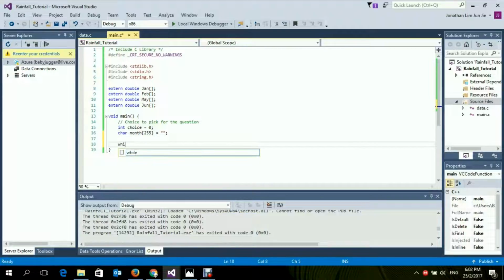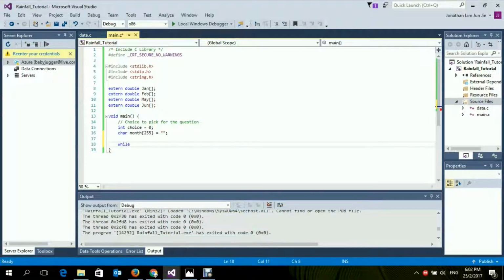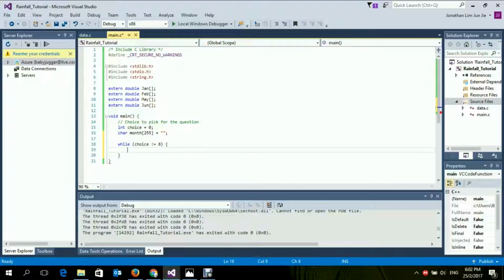So we will do a while loop over here. Now creating a menu for the user to input. We need to do it very fast. So if you have any doubts or questions, you can pause this video and type it slowly. All right.